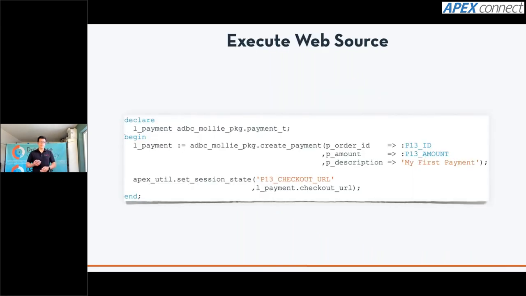So in my page, I created a button and a dynamic action, and this dynamic action calls my package, my Mollie package, which in its turn creates a payment. And it creates this payment by calling the web source.